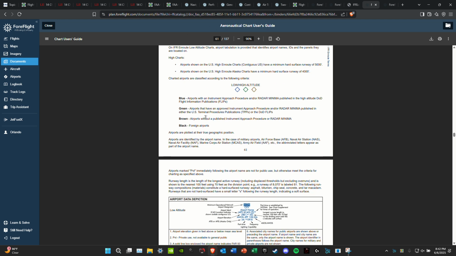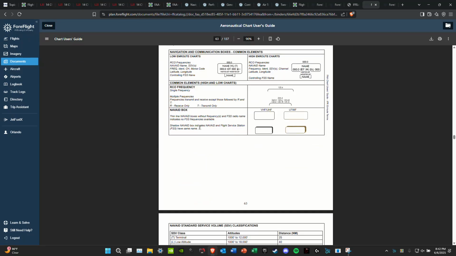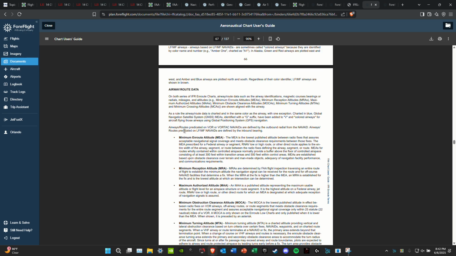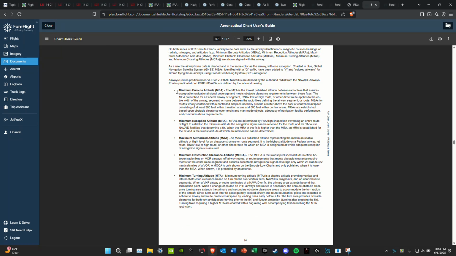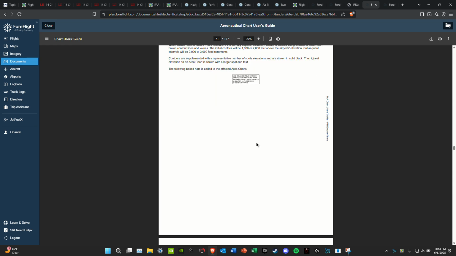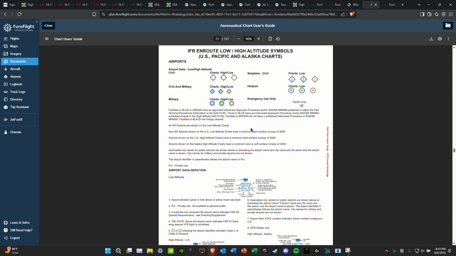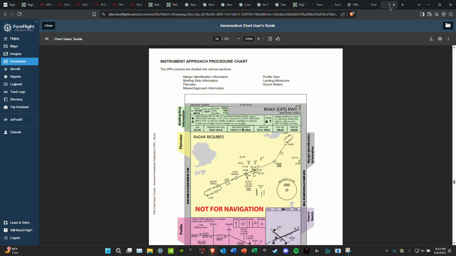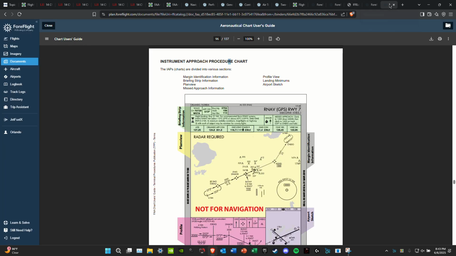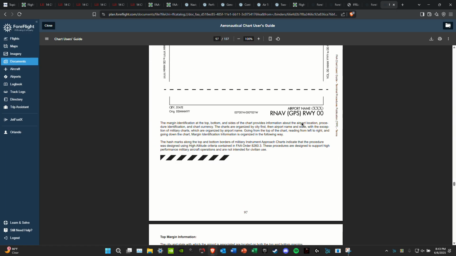Aeronautical Chart User's Guide. Again, another thing that's going to help us with all the information regarding IFR that we need to know. This tells us everything: all the definitions, all the different symbology, how everything works, how everything is calculated, how everything's going to look. And lastly, the procedures, the Instrument Approach Procedure Chart for the Standard Instrument Approach Procedures. That's going to tell you everything you need to know for this.